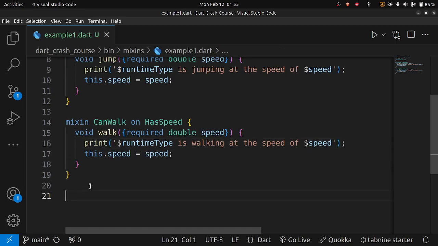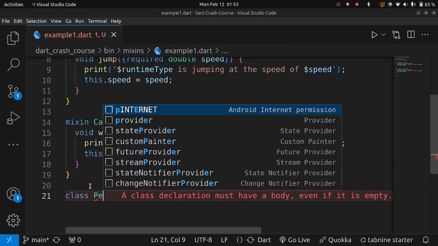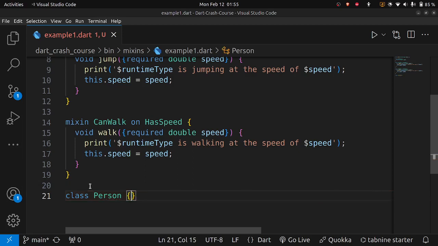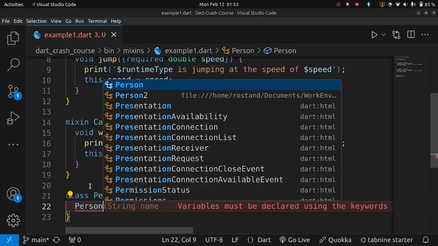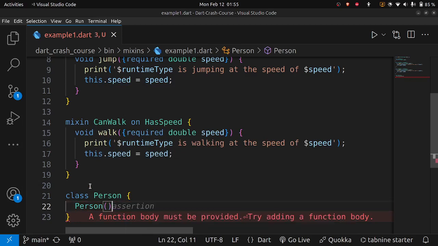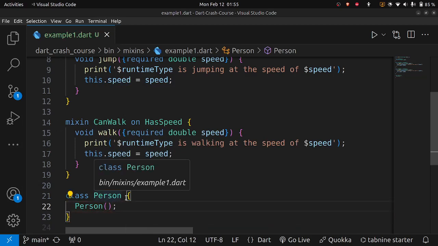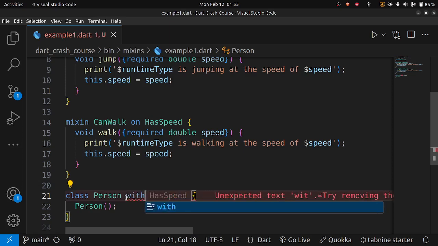So we have spoken about classes, so we should be familiar with how to create a class. I'm just going to create a normal Person class here, nothing much. And the way we can now bring up the concept of multiple inheritance with classes is by using mixins: we first of all use the with keyword. So we don't say extends, we say with when it comes to mixins, and we say HasSpeed.